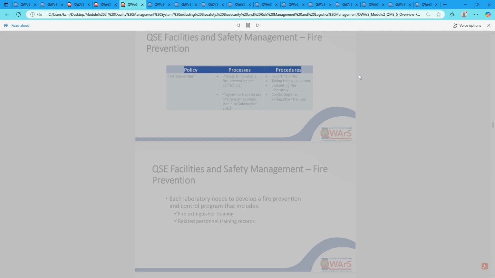QC facilities and safety management, fire prevention. Policy processes procedures fire prevention, process to develop a fire prevention and control plan, reporting a fire, taking follow-up action, evacuating the laboratory, program to train on use of fire extinguishers. See also subchapter 3.4.3, conducting fire extinguisher training.